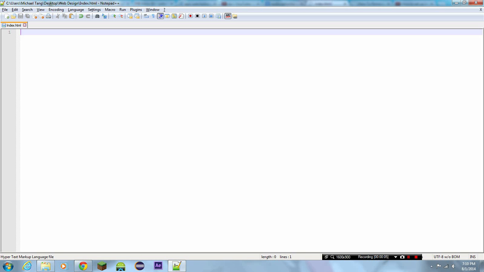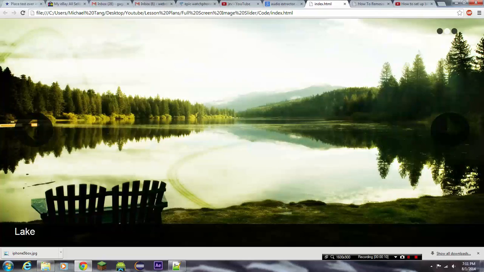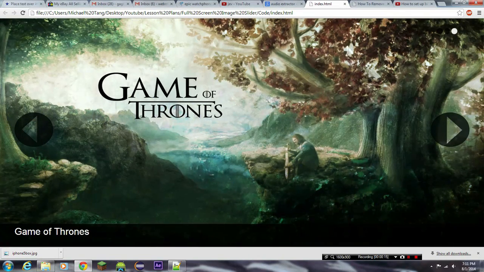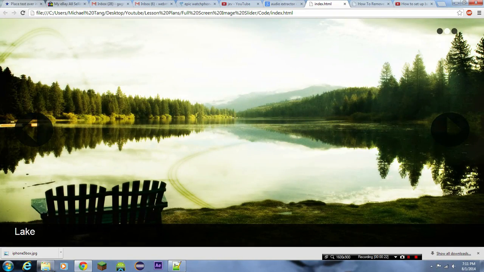In this video, I'll be teaching you guys how to create a full screen image slider. So let me show you what it's going to look like. This will be the final product of what we're going to make in this series. Basically, it changes images every couple seconds.